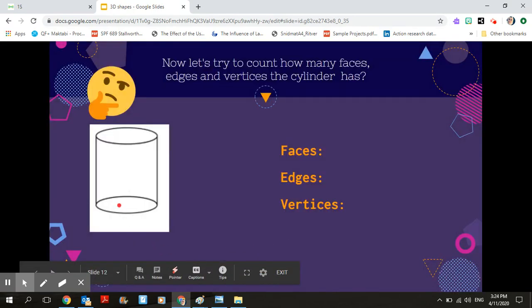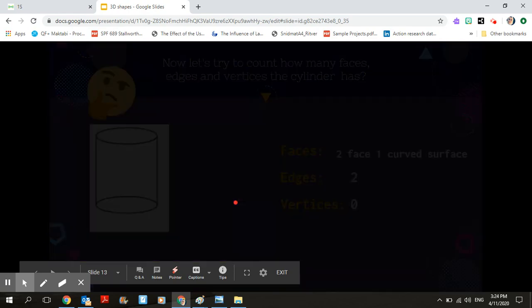Okay, let's see the cylinder. What do you think? How many faces does it have? One on top, one on bottom, and the round one. How many edges does it have? One edge, two edges. Can you see any vertex? Zero. Let's see. Two faces, one round surface. Good job. Two edges and zero vertices.